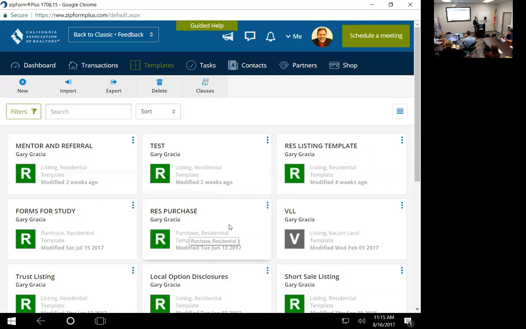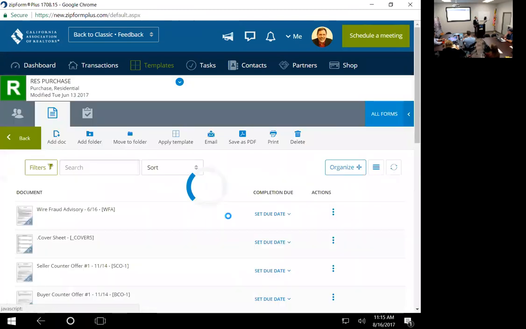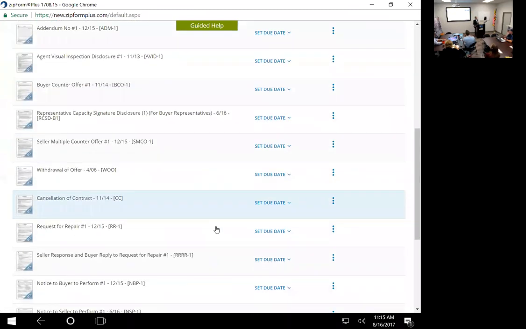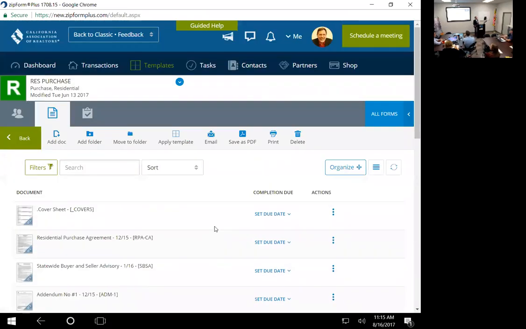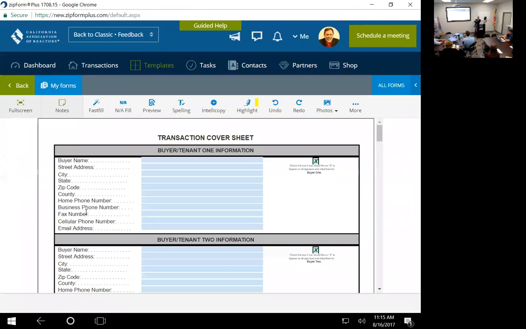Open it. I didn't even know how to open it. There, like that, I guess. What was the first one? Cover sheet, RPA. The cover sheet's filled in. When I fill in the cover sheet, it auto-populates every corresponding blank in every form that has a corresponding blank. The cover sheet was our savior.